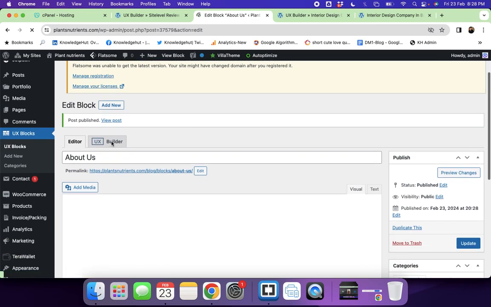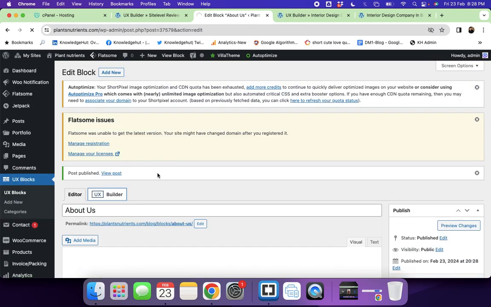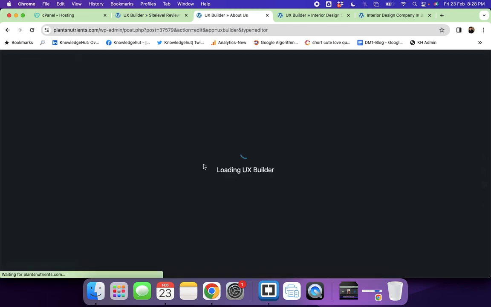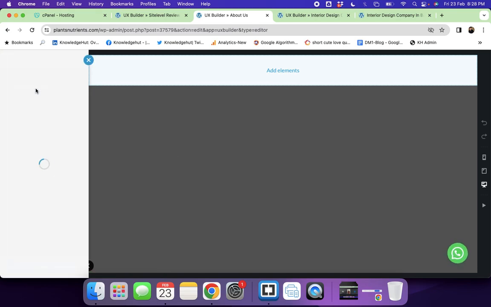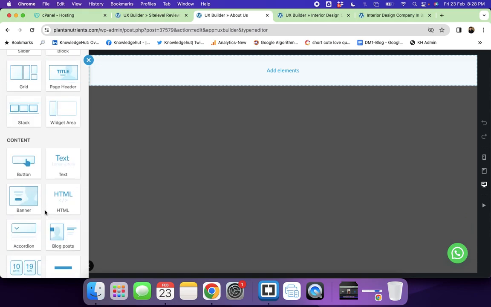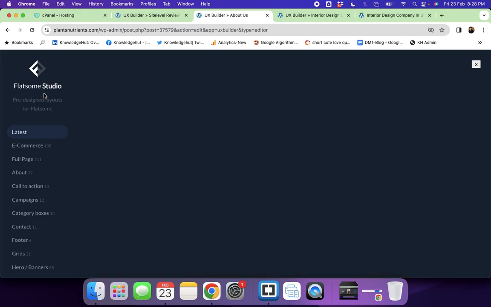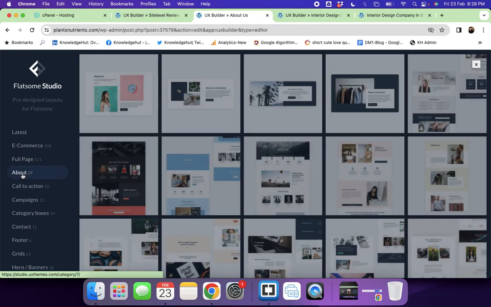Now I'm going to build this about us. So I'll click on UX builder here. I'm going to click on add elements, and manually by using all these options you can add an about section. Now I have a better option here, so I'll just click on about.